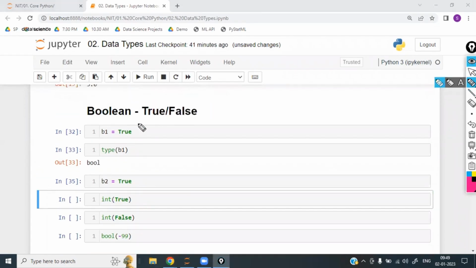Next, can I convert any Boolean values to int or float? Yes. If you convert any Boolean value to int, True is considered as 1. False is considered as 0.